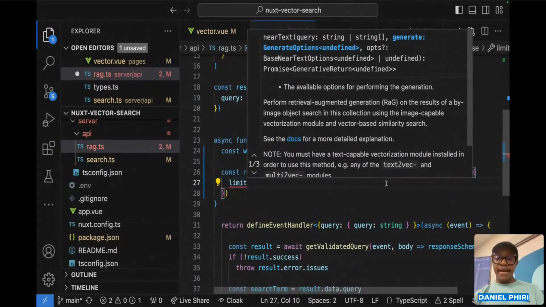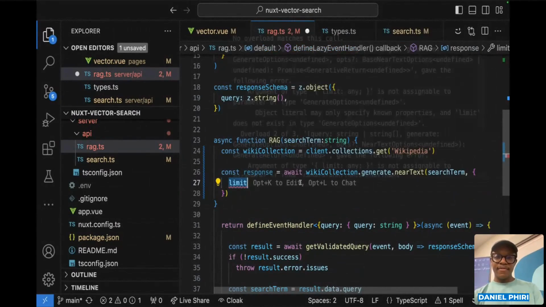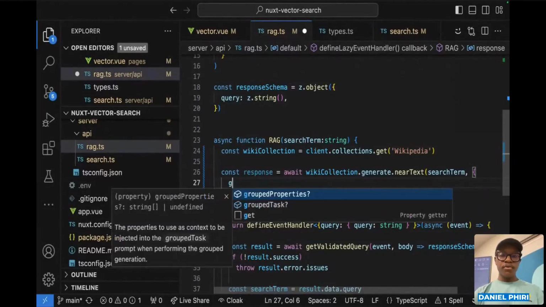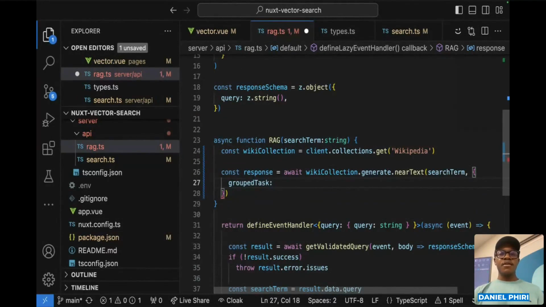Okay, so the first term is the search term. The second term is your prompt. What are you sending to the large language model? We'll go with what we call a grouped prompt or a grouped task. This group task takes all the search results that you have and then sends those to the large language model with a prompt.